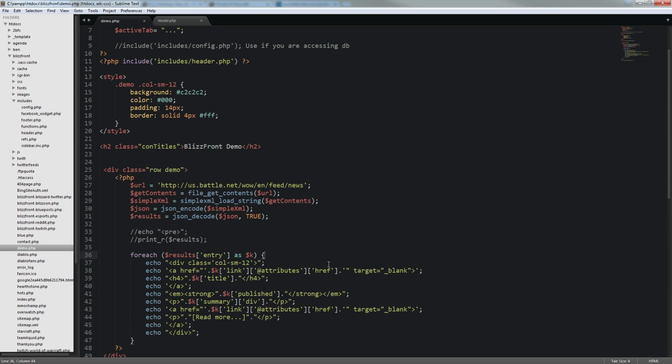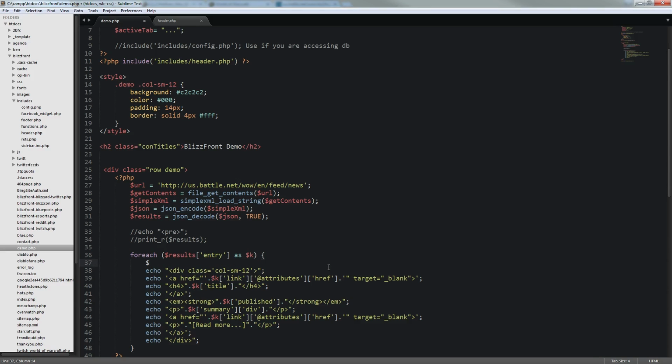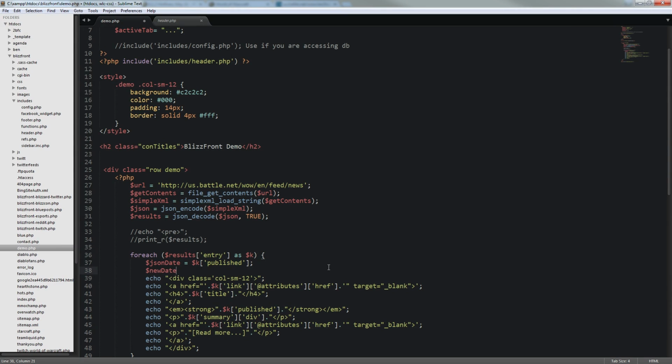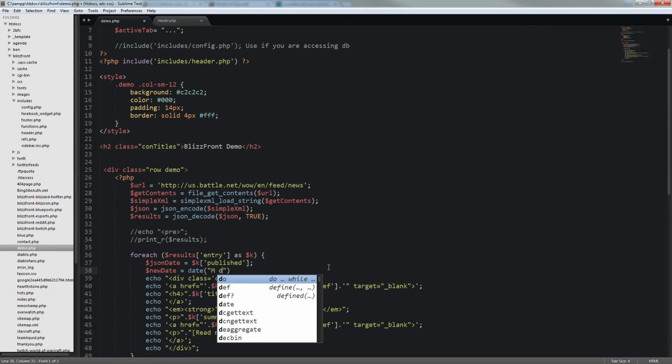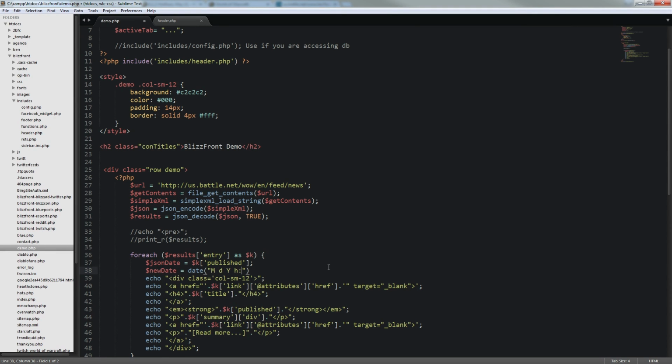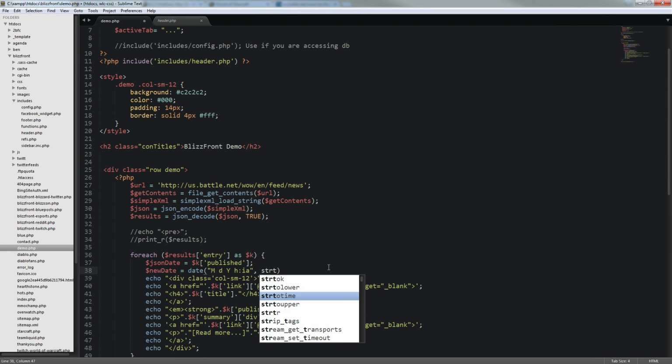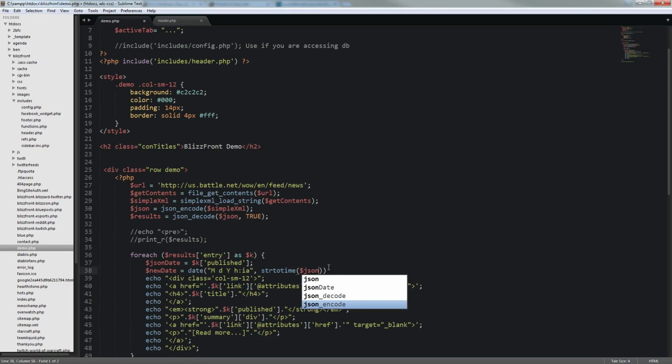So I'm going to come into my loop, and I'm just going to say my JSON date, let's make it this, is equal to K, and then published, which is the item within the array that is the date. We've covered that a little bit ago. And then I'm going to say new date is equal to date, and we're going to say month, day, year, hour, AM/PM, and then the string time. We're going to say JSON date.